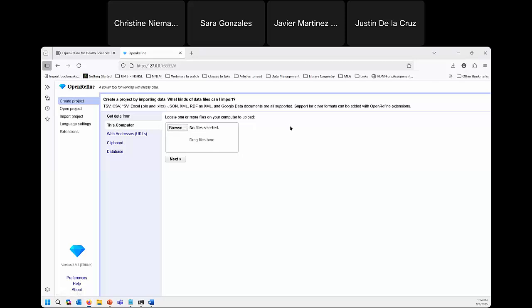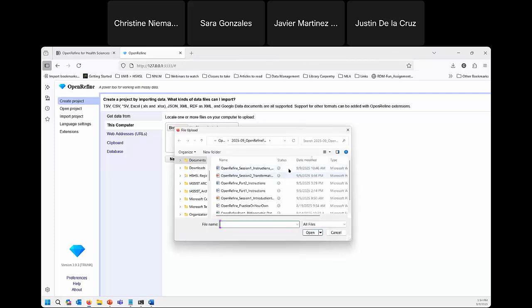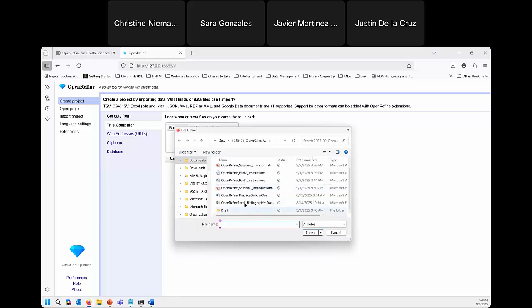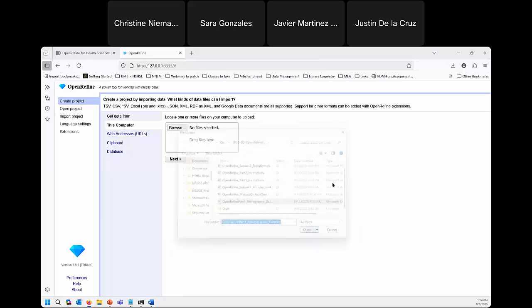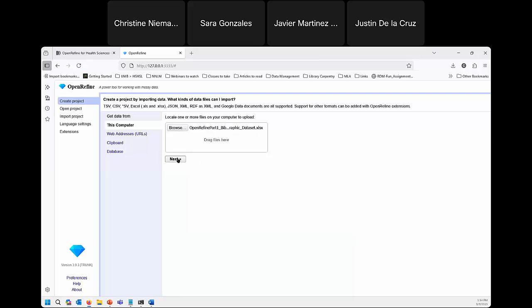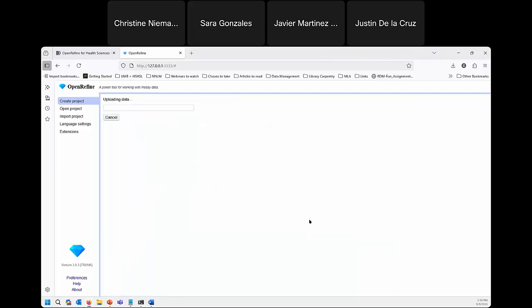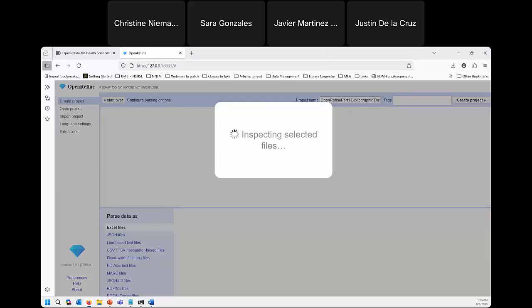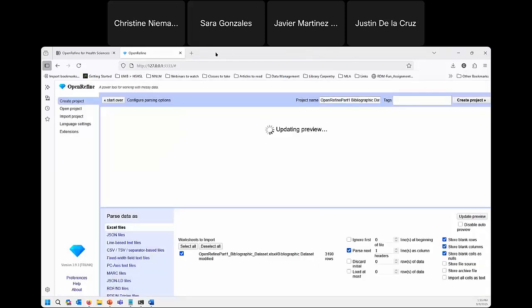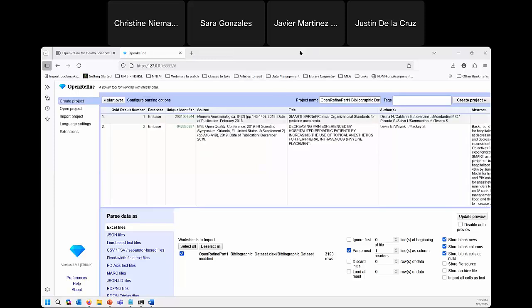So we click Browse, and then wherever you have the data set saved on your computer is where you're going to click on that file, and then Open, and then Next. And it'll take a moment while it's starting to load.